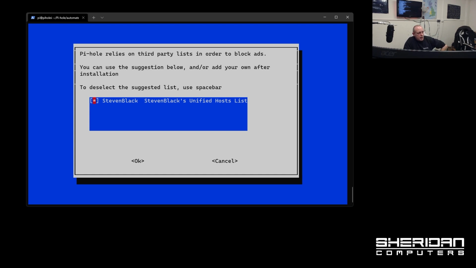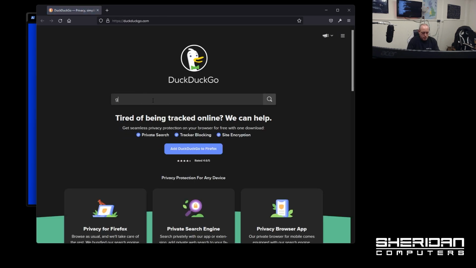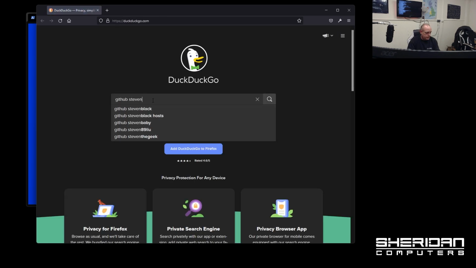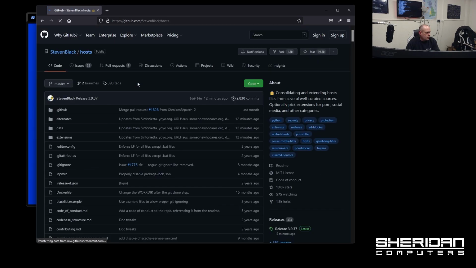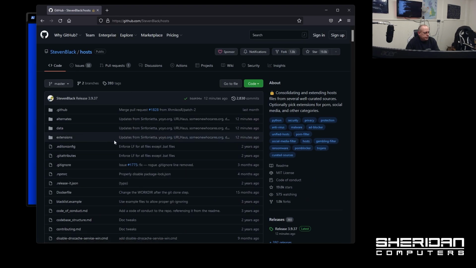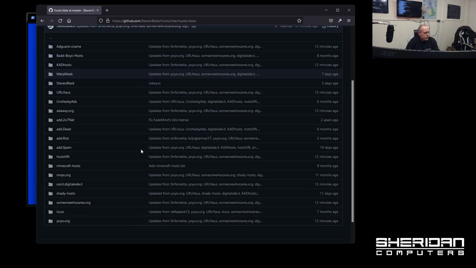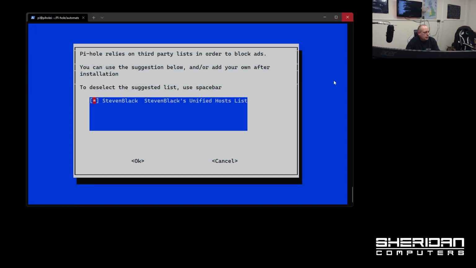Now, it relies on third-party lists, and the default one is Steven Black's. If you want to check the list out for yourself, you can search GitHub for Steven Black, and the list's available in here. So you can check these out and see exactly what's in there. I've read this list and it's trusted and used quite a lot, so we're just going to go ahead and continue with that.